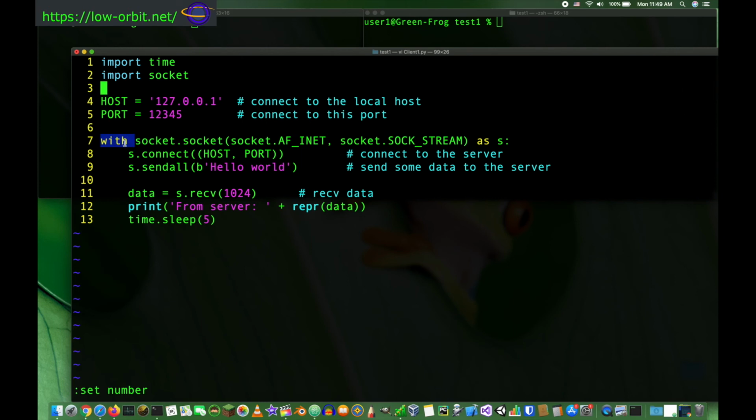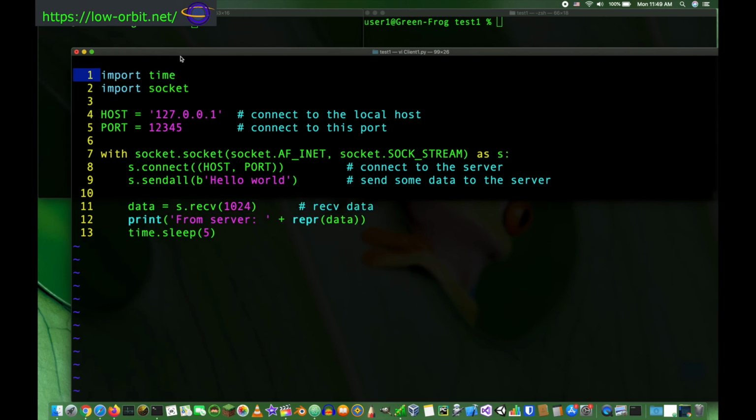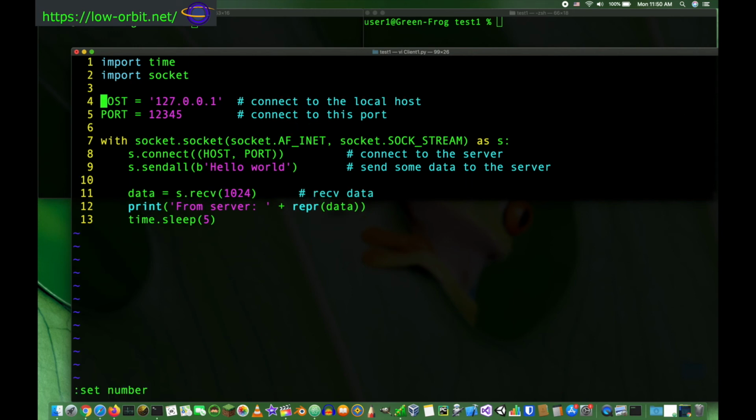I do a with socket.socket. First parameter socket.AF_INET, second socket.SOCK_STREAM, and you're pretty much always going to just specify those. That's a call coming from the library that I imported. You'll see I imported two libraries, time and socket. Time is just so I can use the sleep function further down, and socket is to do all of our sockets related stuff. So when you run this with socket, you're creating a new socket and you say as s. So the variable s is what holds your socket.